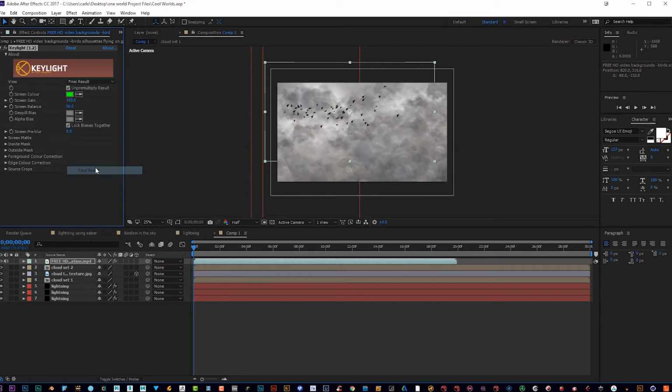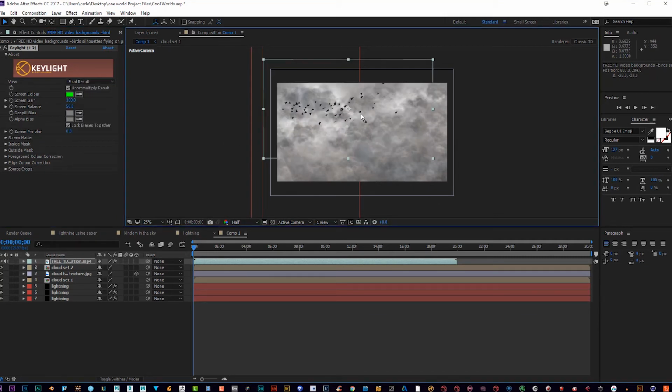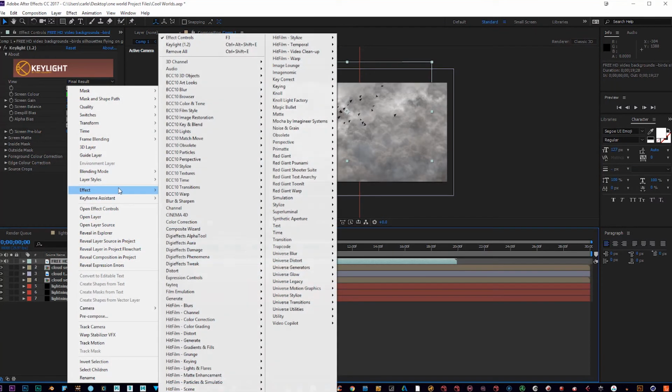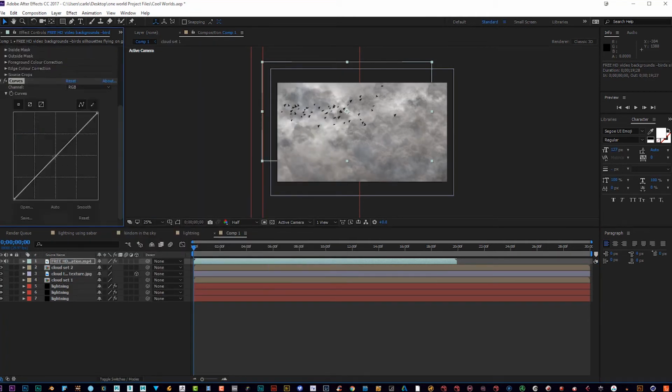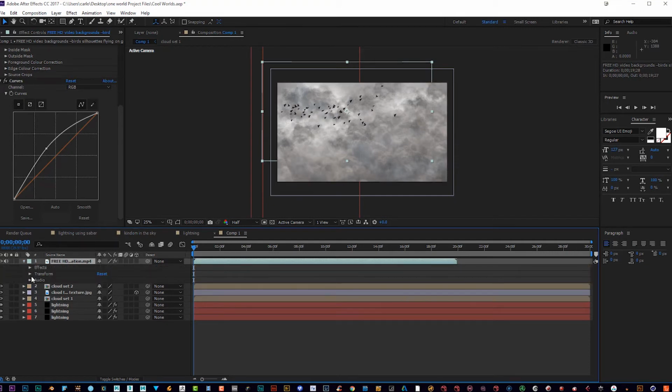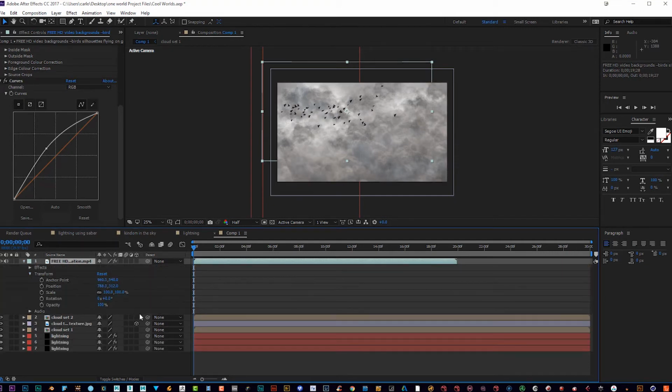So I'm going to go to this bit here. I'm going to place the birds where I want, and now I'm just going to play around with the color correction of them birds. So I'm going to go to effects, color correction, curves, and I'm just going to bring them up to about there. And then what I'm going to do, guys, is open the birdies, go to transform and bring the opacity of the birds right down, and just try and mix them in with the scene.